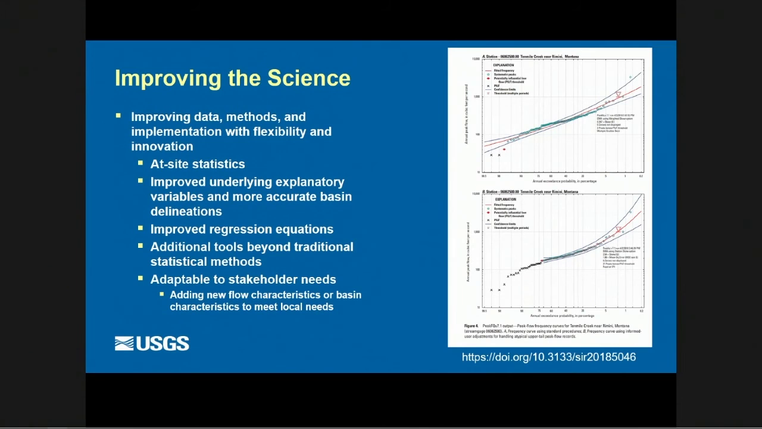We also work with water science centers to improve the science. And really this is about improving at-site statistics, the explanatory variables or basin characteristics that are used for regression equations. How do we go beyond multiple linear regression equations and go to machine learning? What other tools can we provide? Can we implement stochastic modeling? Essentially, StreamStats is really about being adaptable to our stakeholder needs through the water science centers.